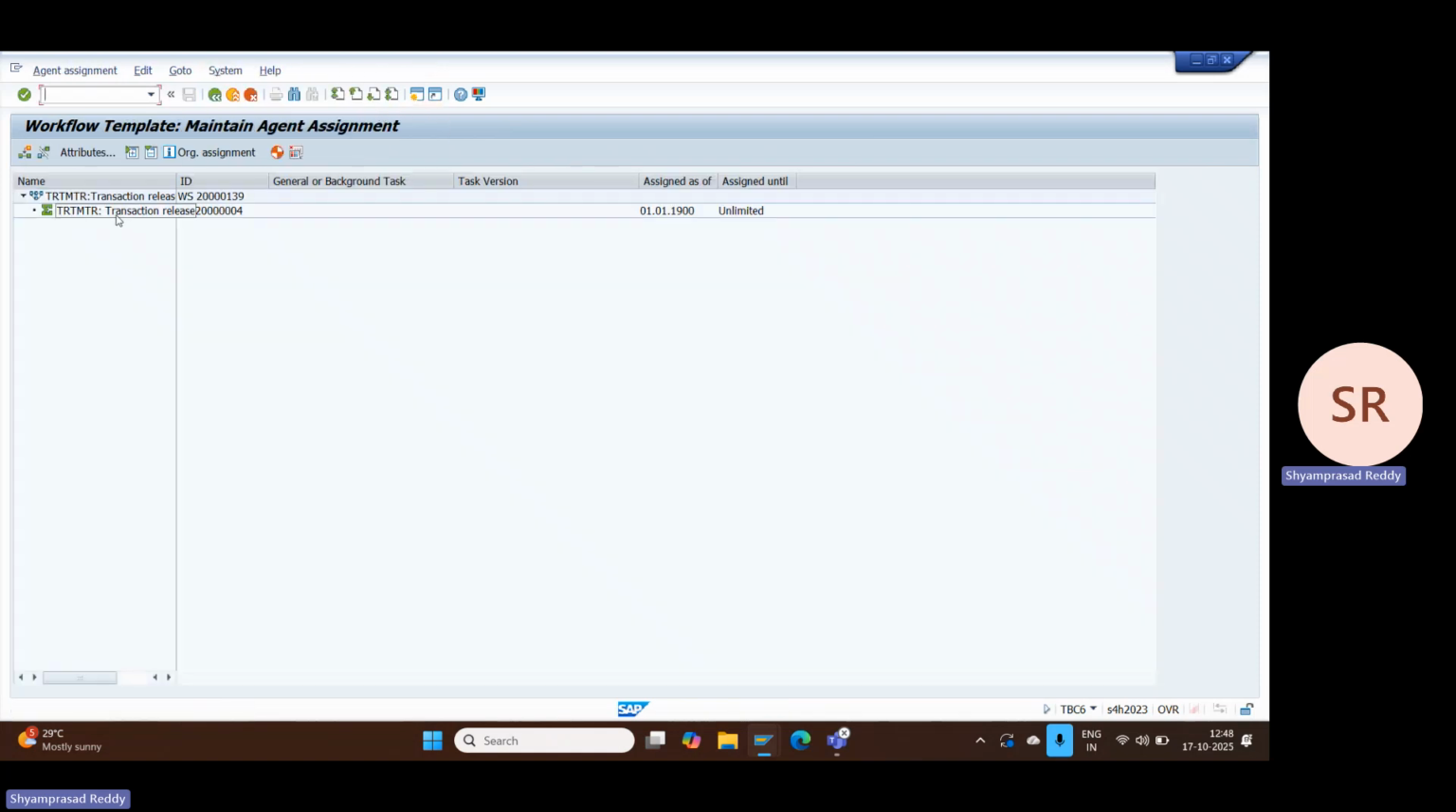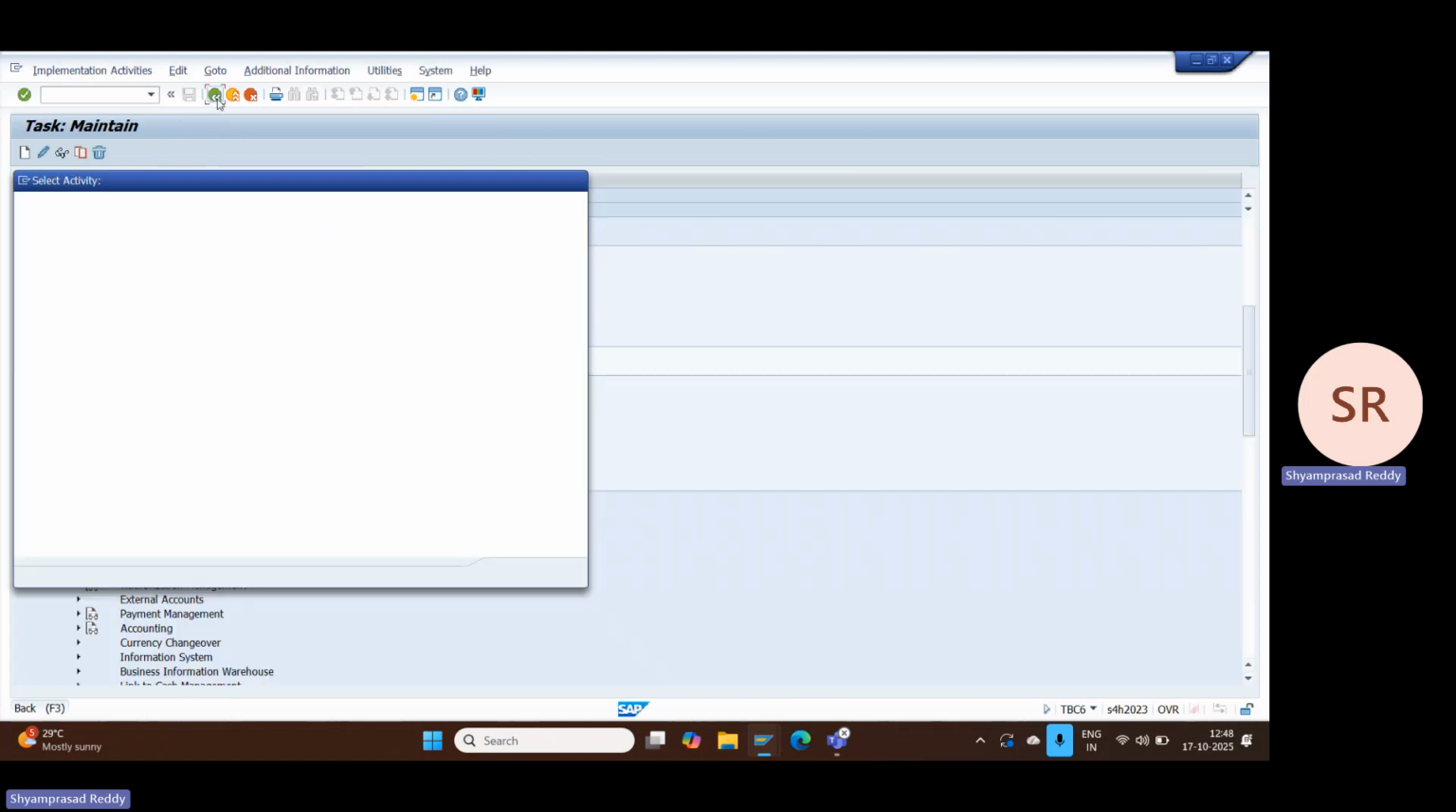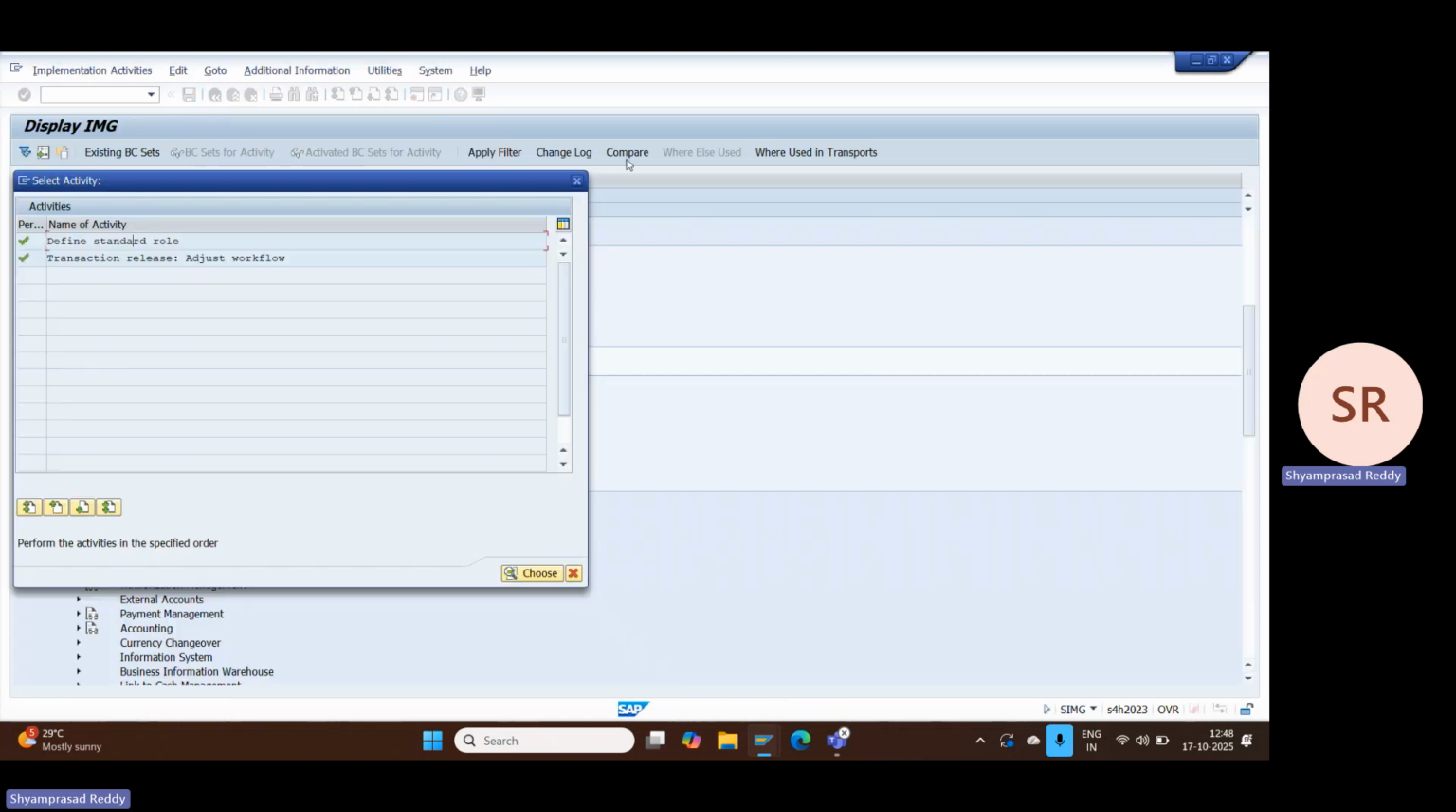Okay. Here you can see transaction release. Here TRT, MTR transaction release. So first we can see we can expire and we can do an experiment for workflow. So we can do the setup later. First of all, we can check whether it will work or not. Okay. First we can check this for the treasury-defined standard role.